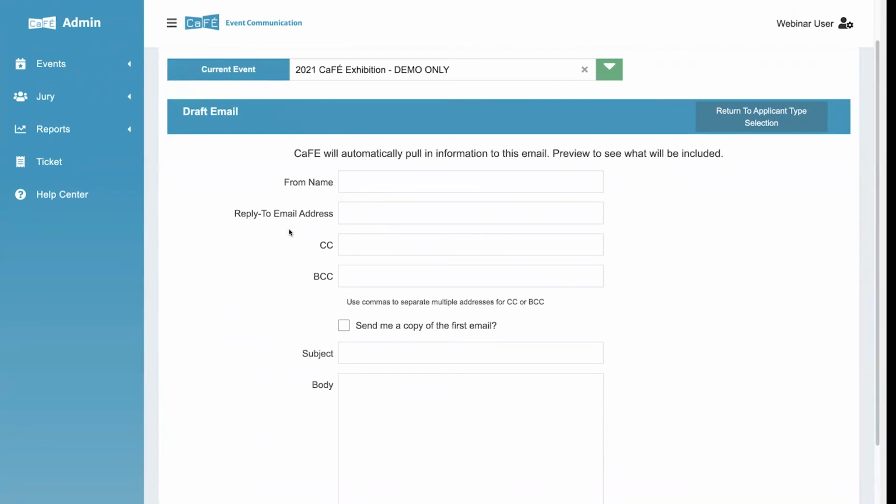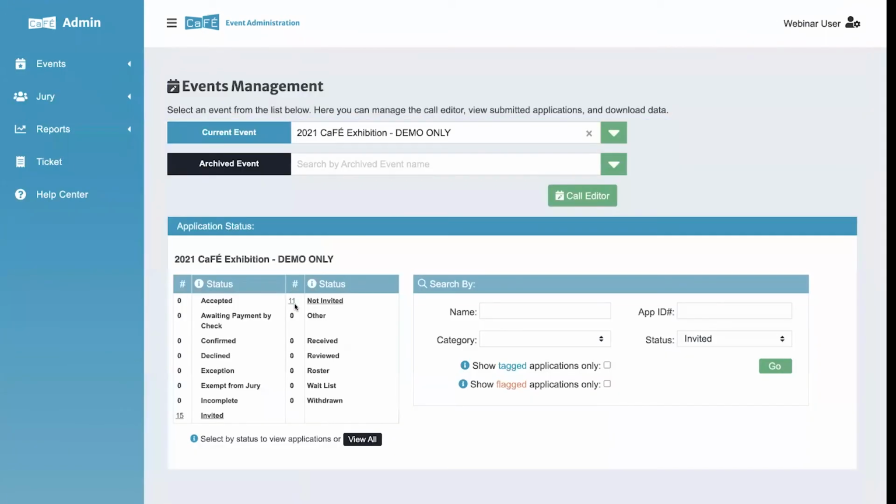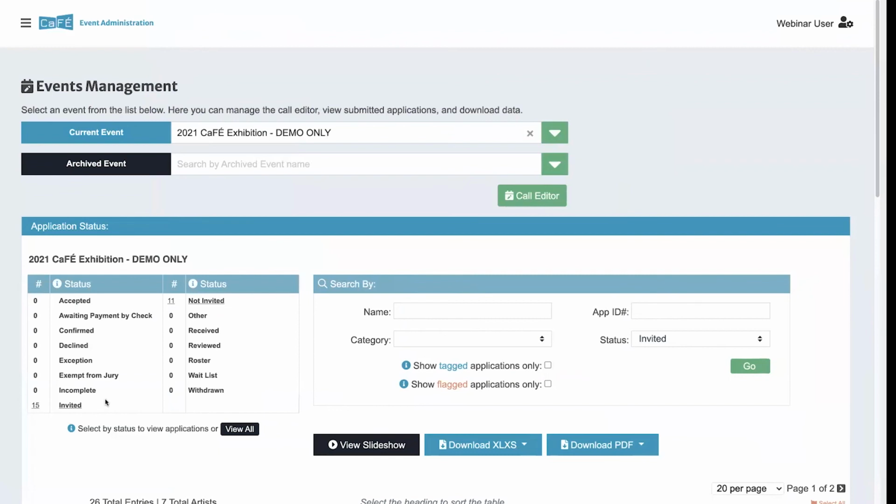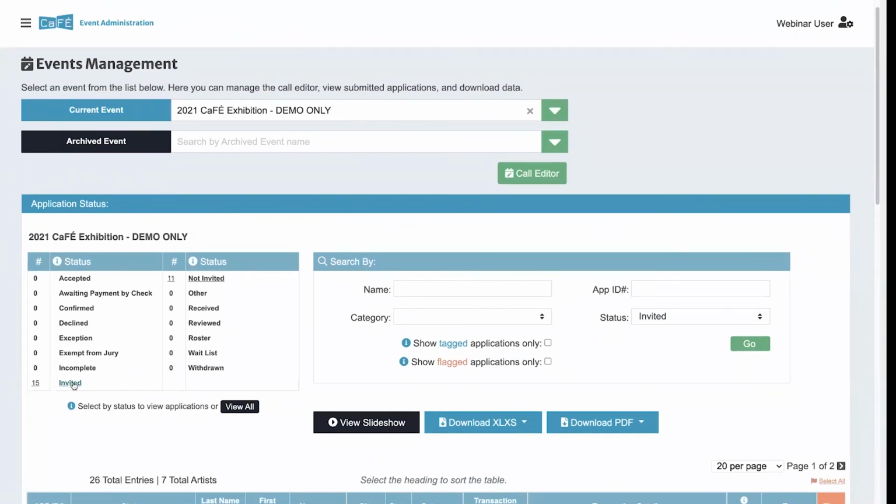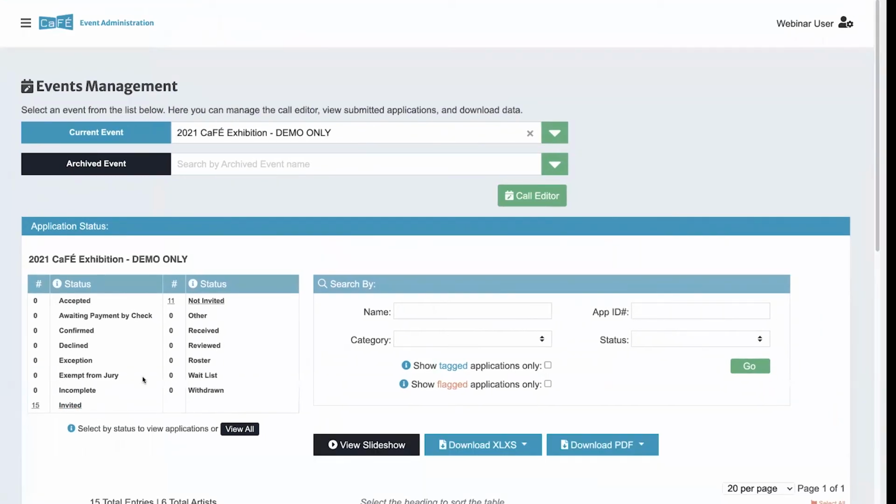I'll quickly show you how to view the sent emails in case you need to do that. To view the sent emails, what you can do is go to the events management page and click on the status that you did send the email to. So we just sent the email to the invited folks, so I'm going to click on invited.